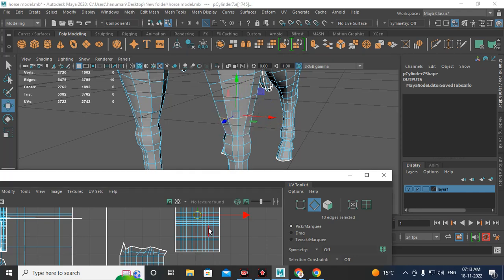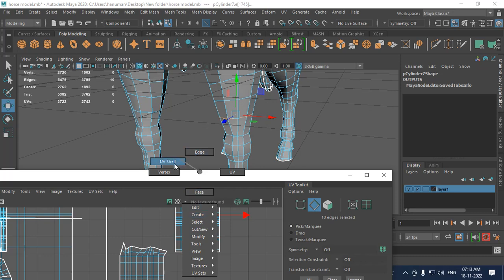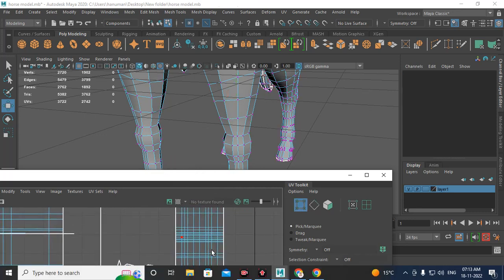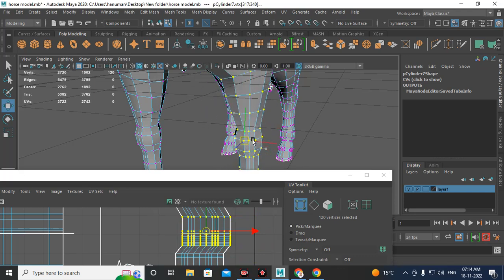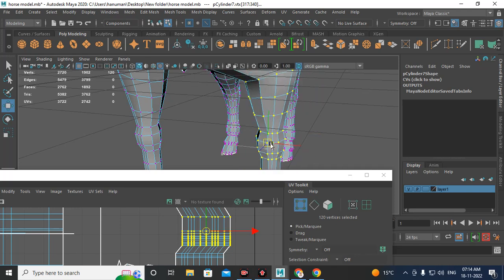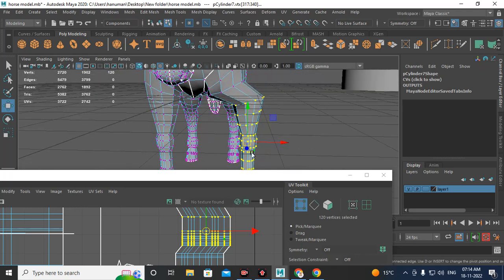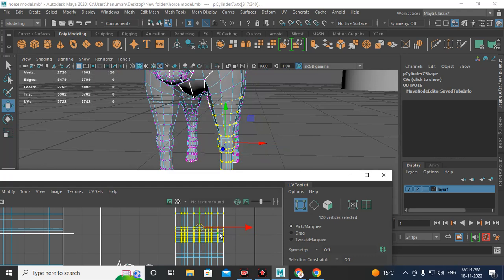We are tweaking the model, not the UV. Okay, clear now? For example, if I go with the vertex and select like this, here if you are tweaking, it is not tweaking the model at this place. But if you come to the viewport and move here, it disturbs the model, not the UVs.